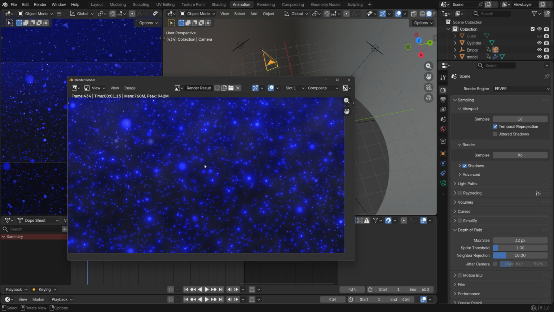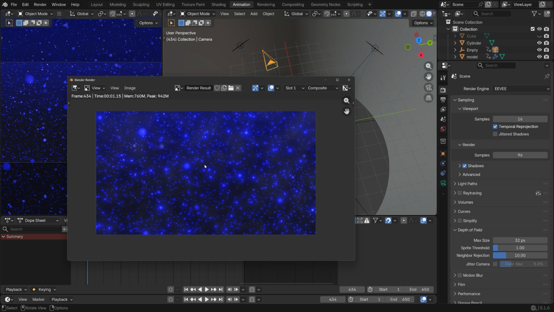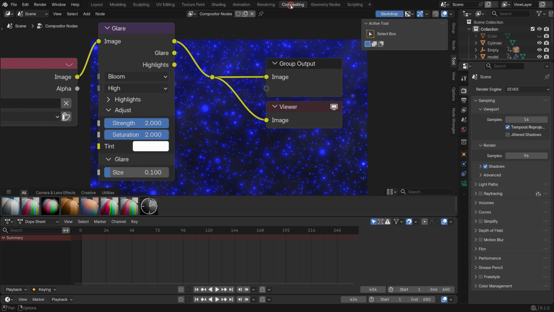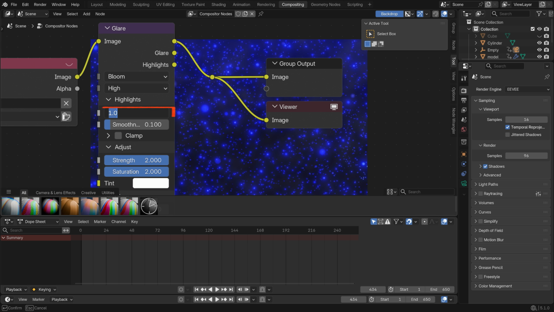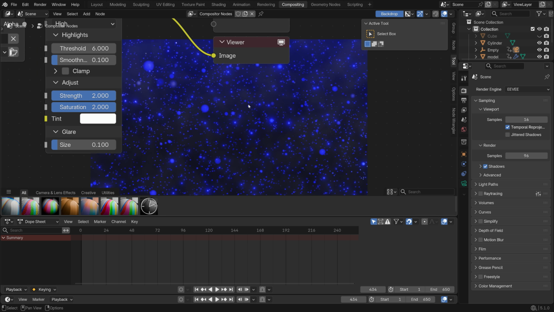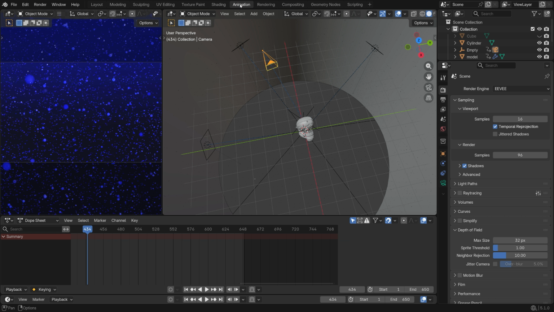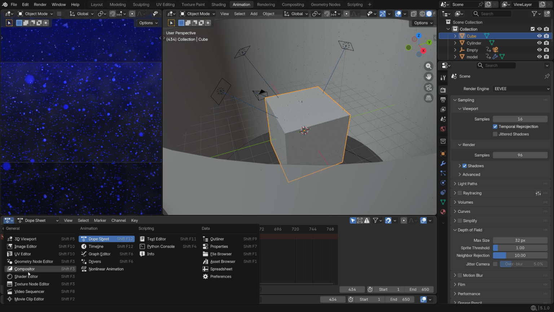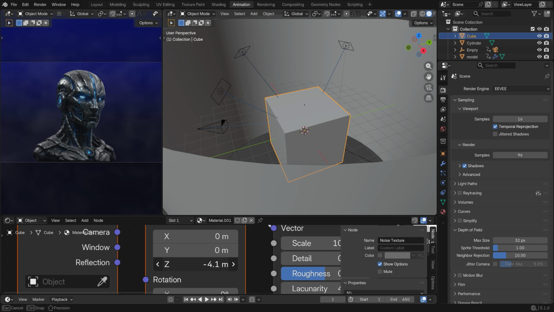The depth of field effect helps separate the subject from the background and adds a much more realistic cinematic camera feel to the scene. I increased the glare threshold value to 6 to keep the glow effect cleaner and more controlled. Finally, I selected the volume cube and went to the shader editor. I animated the smoke to rise up.